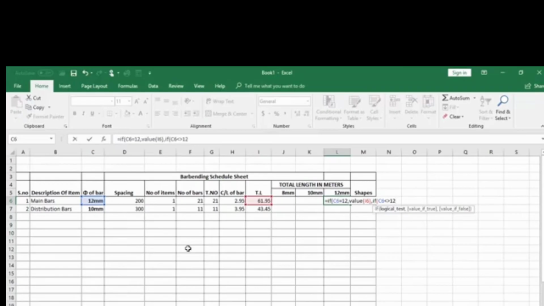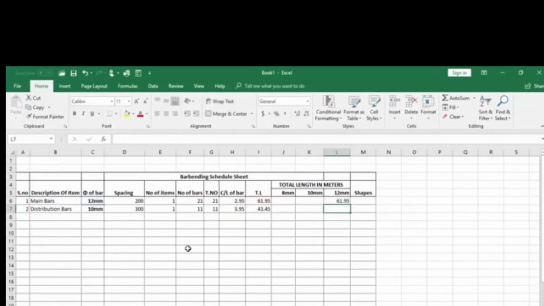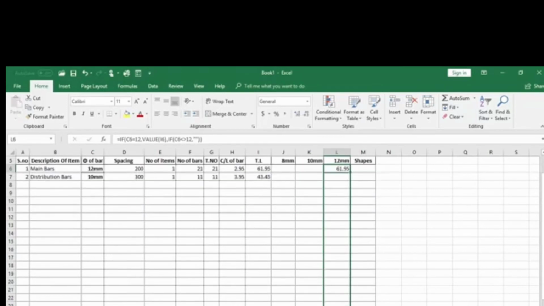So what I will do, I will give the comma here and then double quotes, with shift double quotes, and I will put the two brackets because we use IF two times. Okay, and then we will press enter. So it is 61.95. Now I will put the condition here for 10 mm, so I will drag down this formula to here.